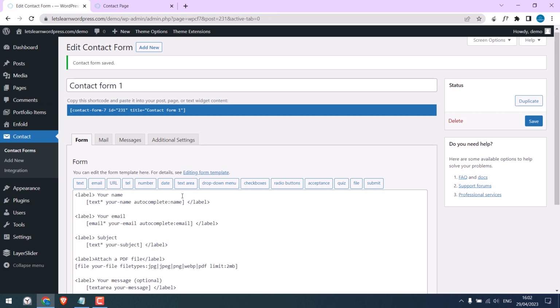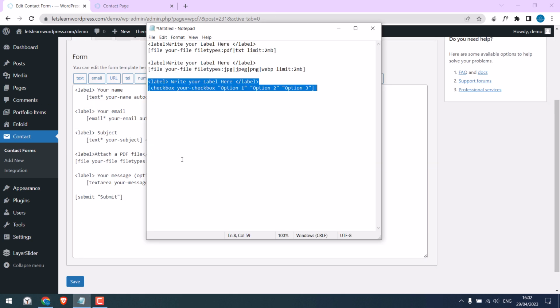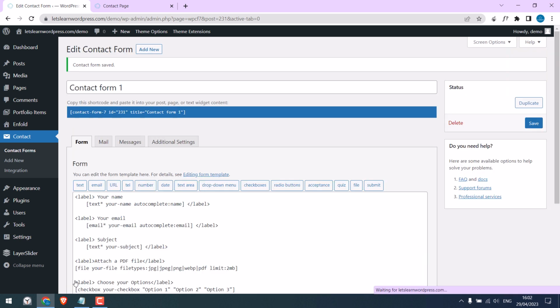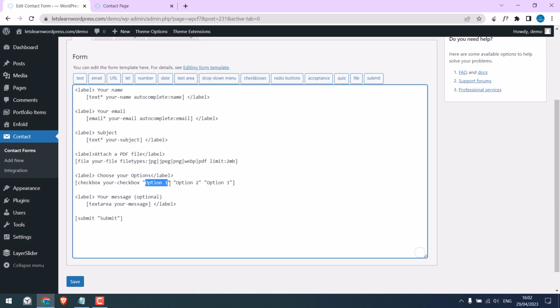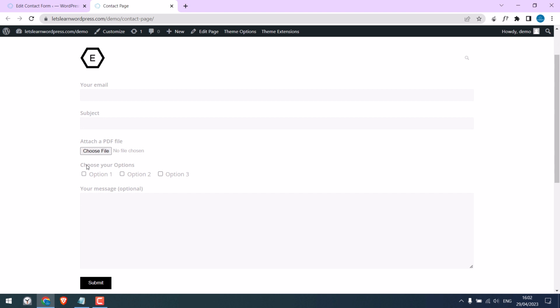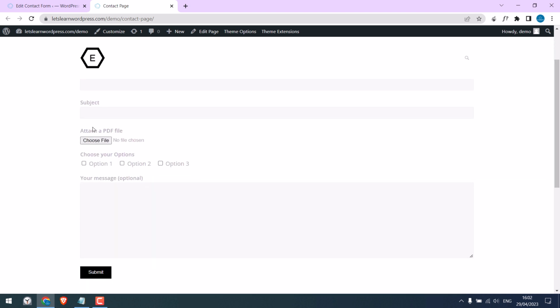Likewise, if you want to add a checkbox, simply copy this code and add where you want to add. Change the label for it and save it. You can add options here in a similar format. Refresh the page. So here is the checkbox options. So here is the complete form as we wanted.